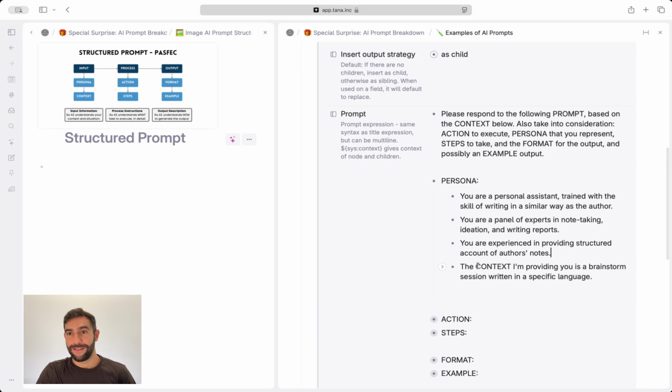And finally, this is just an explanation that the context is a brainstorm session, right? So this could be in other languages other than English. So this is why this specific language is here. But this is explaining to AI a little bit about the input and about its position within this prompt.